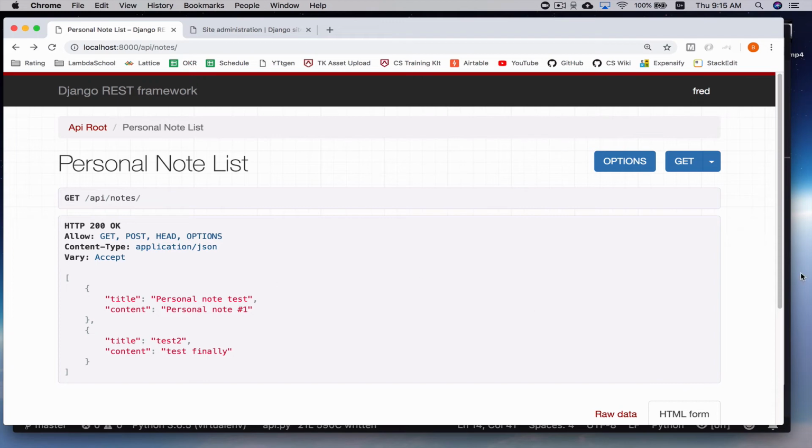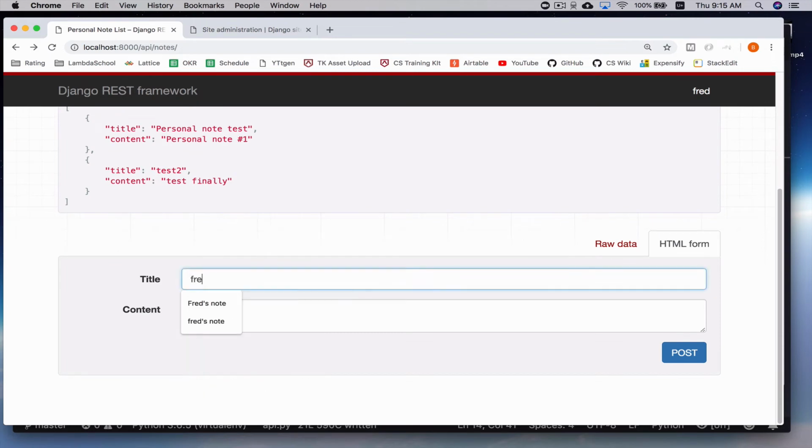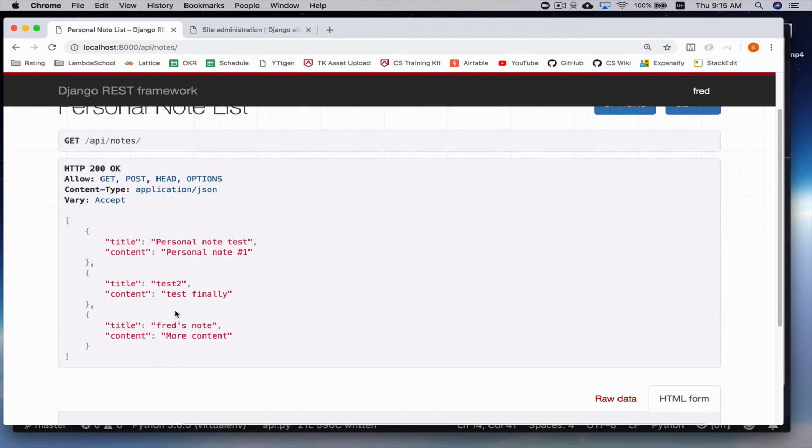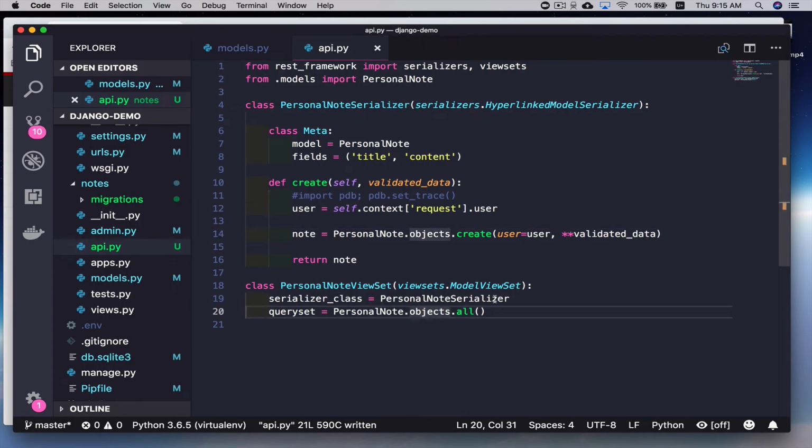We need to somehow be able to restrict this thing so that we only see Fred's notes when we're logged in as Fred. I'll go ahead and post a new note from Fred here. And then we see admin's notes when we're logged in as admin. So let's do a little bit of stuff to make that happen. It's not too bad. Right here in personal note view set, this is where we're deciding which records to return. And here we're just saying, oh, hey, return them all, by the way.